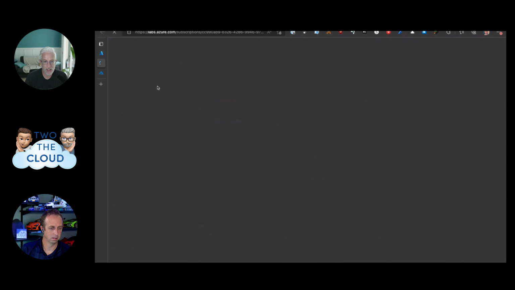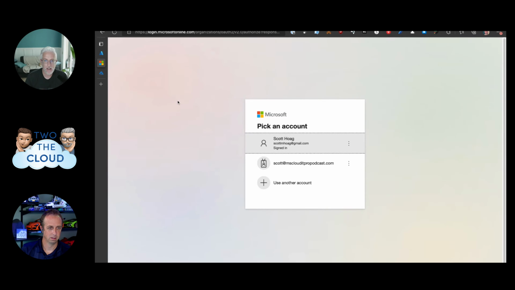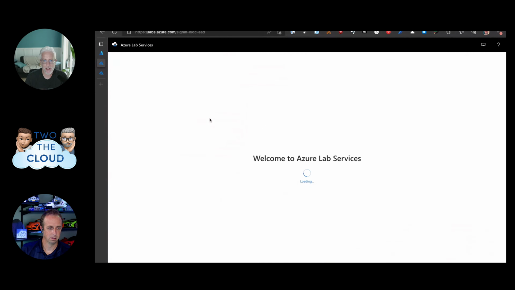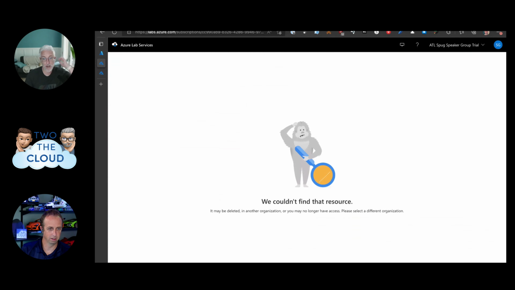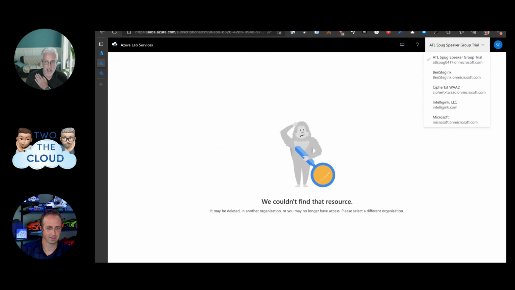But the weird thing is, if I click that button now and we go over to another tab here, let's bring that up and we'll sign in. So it takes you out of the portal, to labs.azure.com. It takes you completely out of the portal. And this has an annoying habit. Like I'm a member of multiple Azure Active Directory tenancies.